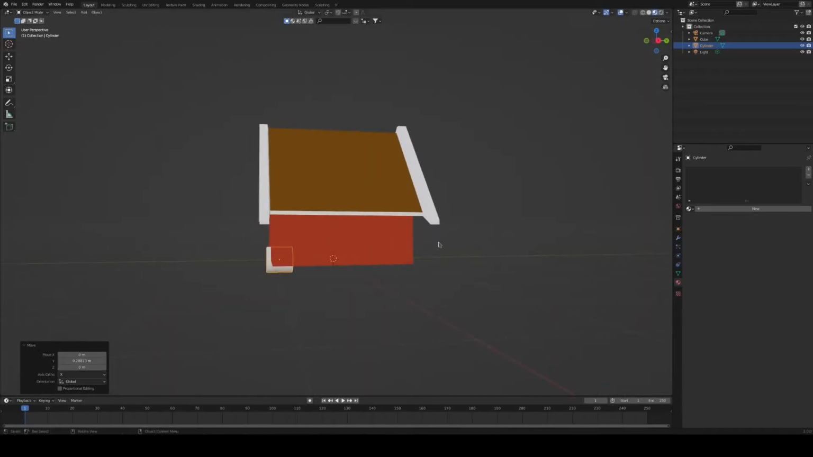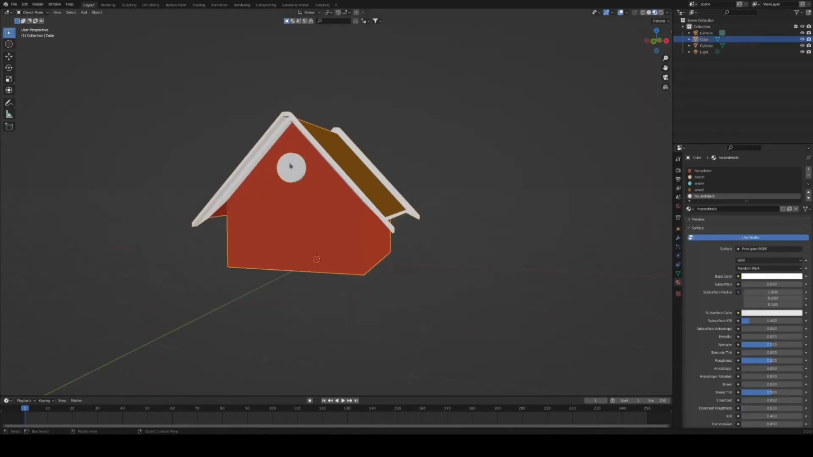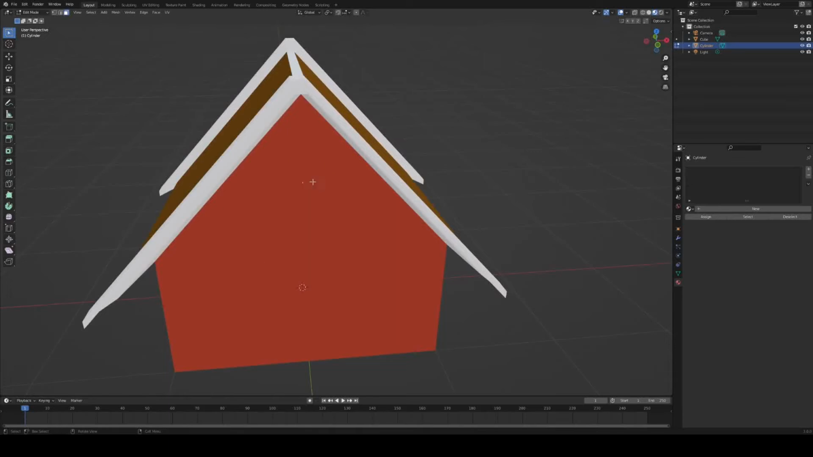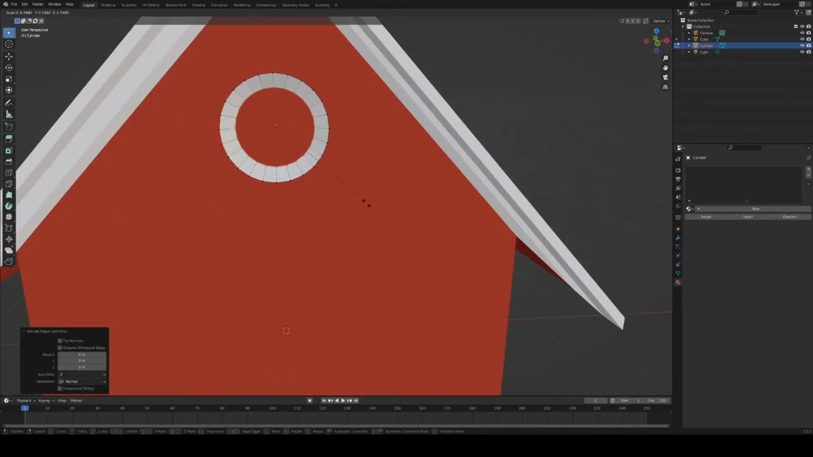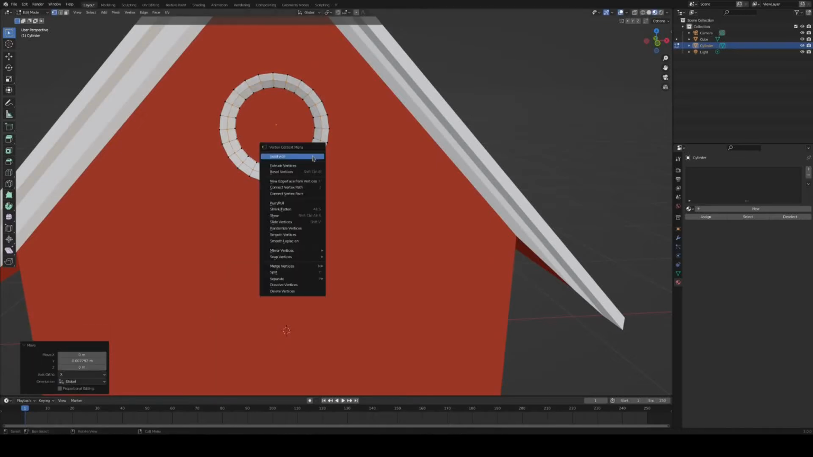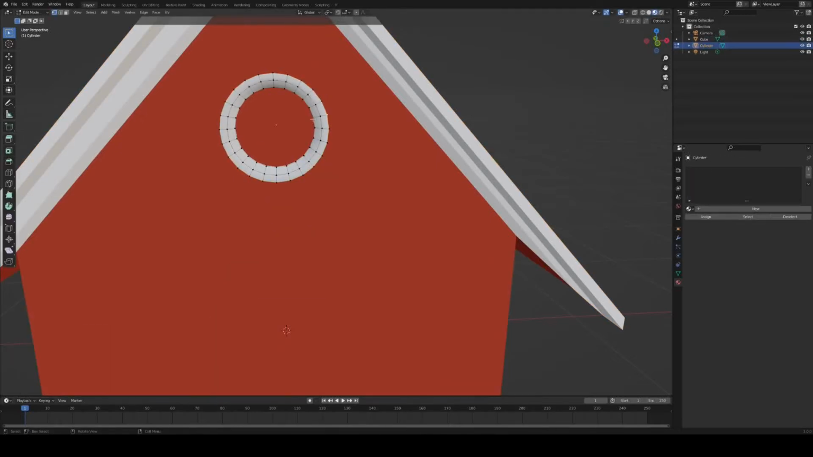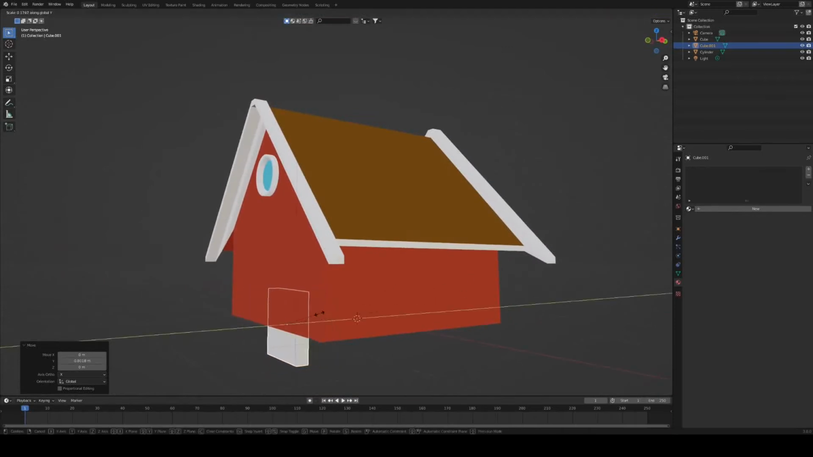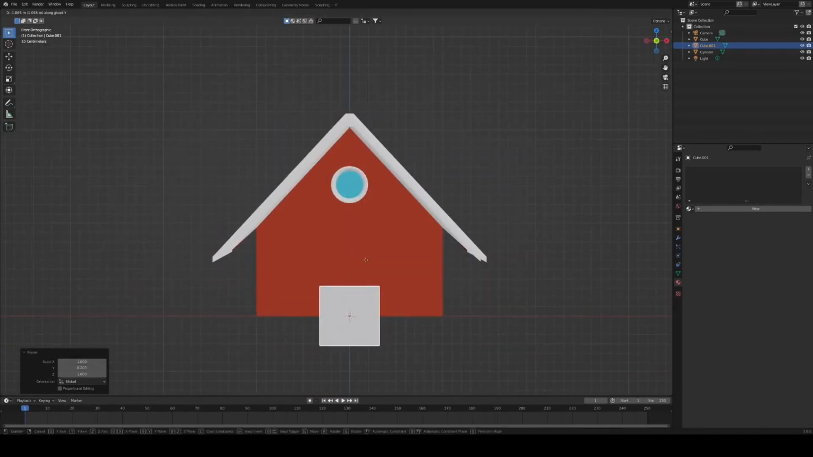When you're done, add a cylinder to make a window, rotate and scale it to give it the shape you want, and insert the outer ring to form the window frame. Press F to fill it with a polygon and, again, assign the material. We are going to do the same with the door, rotate and scale and insert to create a basic door shape.